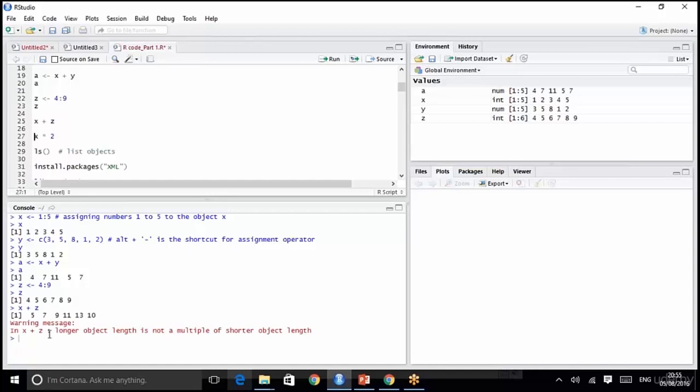Though it has thrown a warning message for you, you can do this. 1 plus 4 is 5. 2 plus... Oh, my bad. 1 plus 4 is 5. 2 plus 5 is 7. 3 plus 6 is 9, so on and so forth. 5 plus 9, am I right or wrong? No, it's 5 plus 8, that's 13.